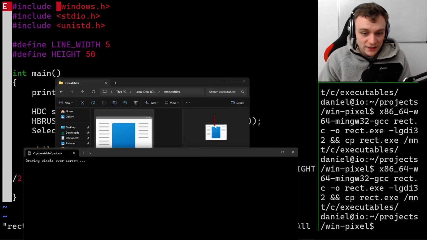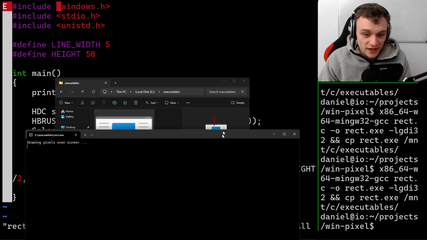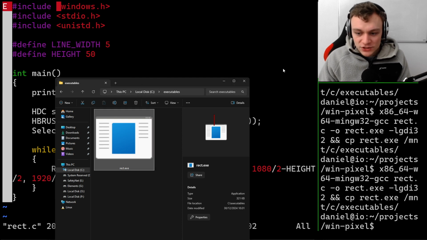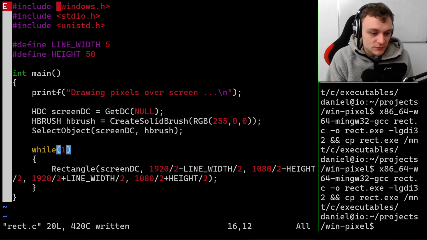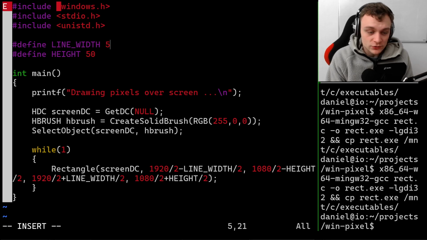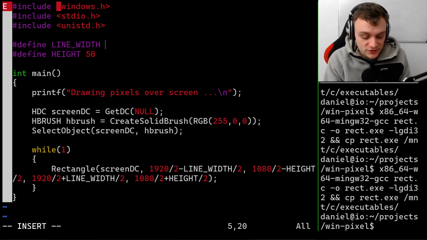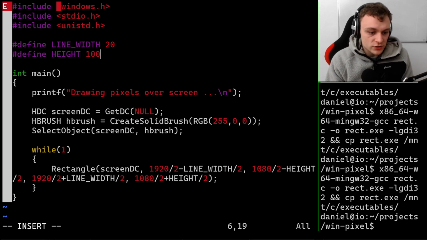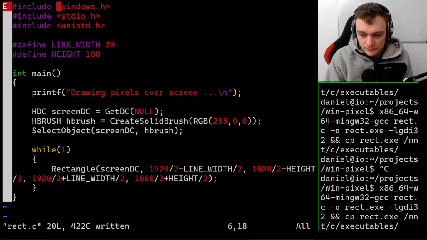Yes, and we have a line at the center of the screen, and it's overlaying whatever application we are running. Let me just make this a bit bigger, just for the demonstration, but you can, of course, use as fine a line as you need. So let's just make the line width 20, the height, let's make it 100 and see how that looks.